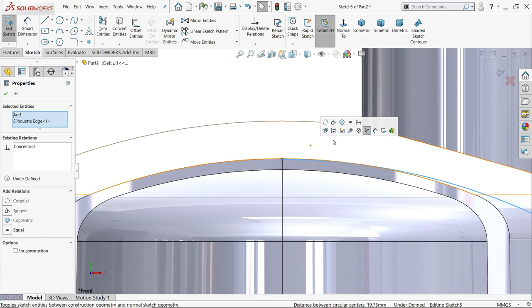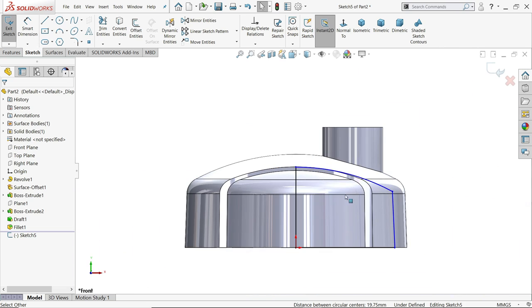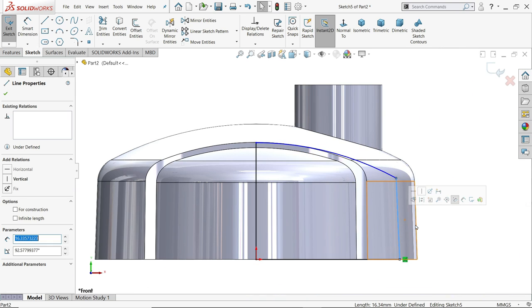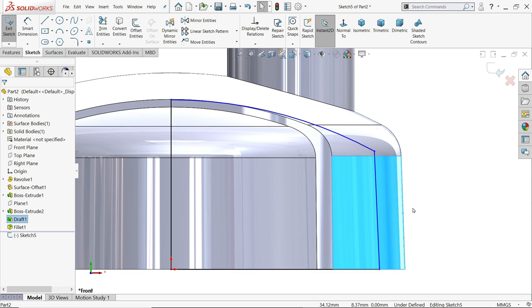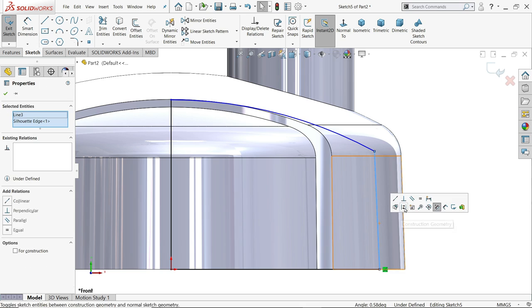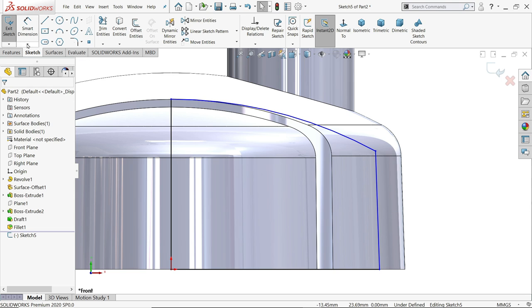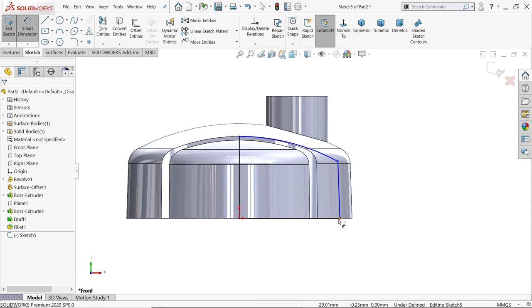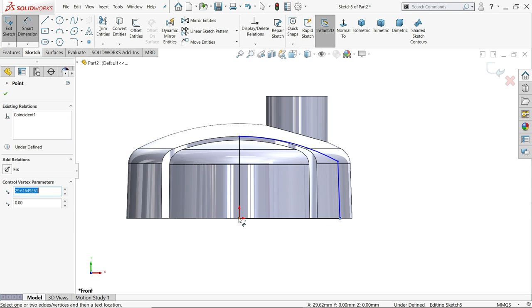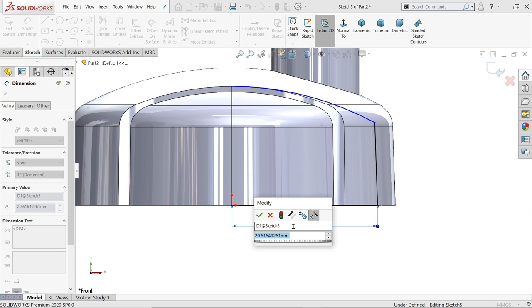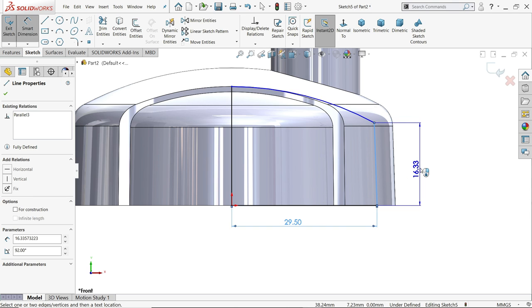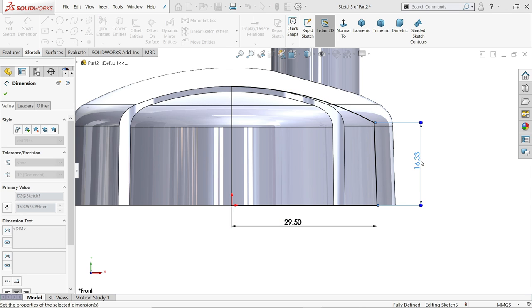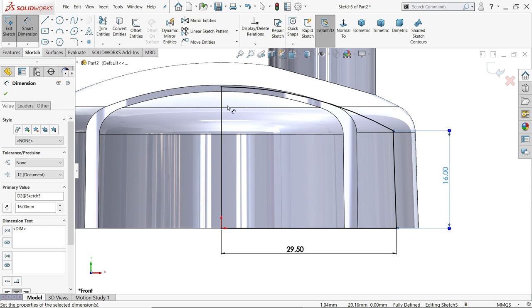Concentric. Select this one and the outer edge. Parallel. (59/2). Now vertical length 16 millimeter. See, this seems fully defined.